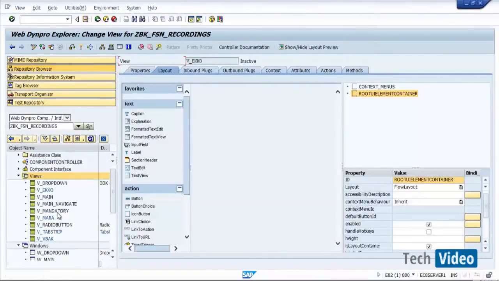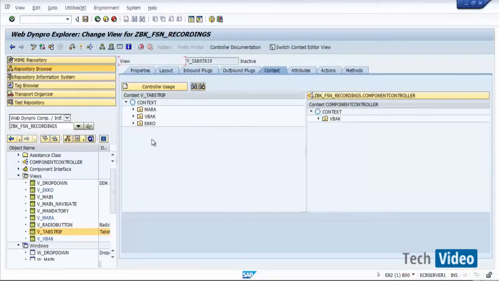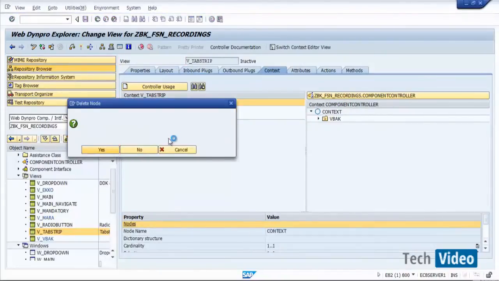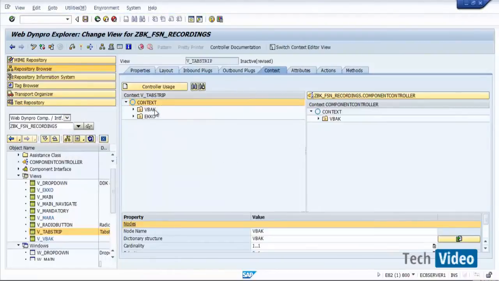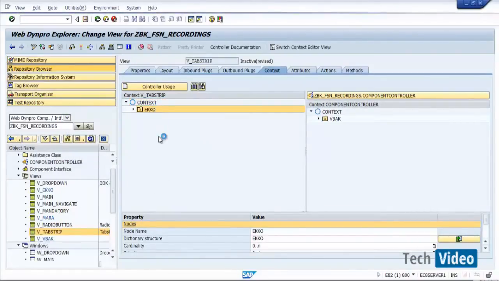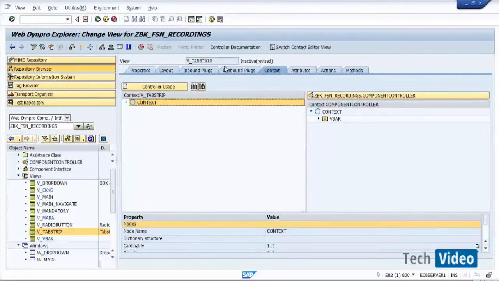Okay, but we had created context nodes in v underscore TABSTRIP. Now they are not useful. They have become obsolete. They are just like garbage. Okay, now you can remove, yes, remove, delete. They are no more required in the v underscore TABSTRIP.